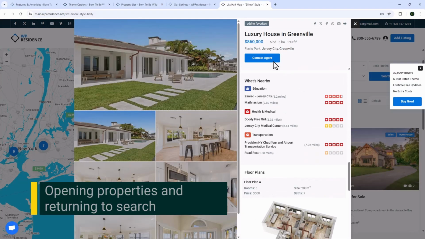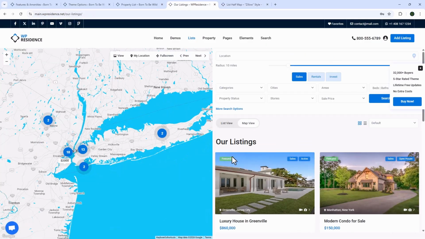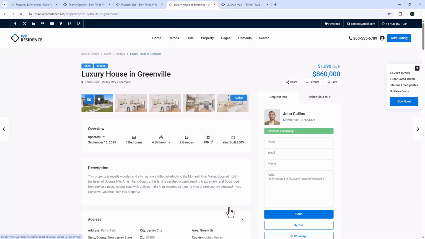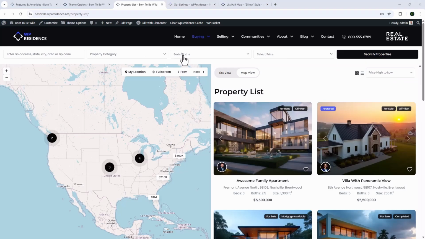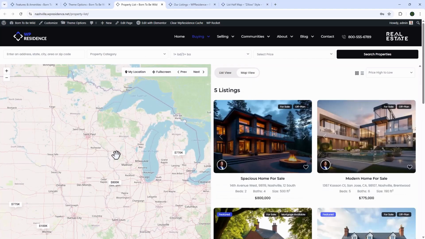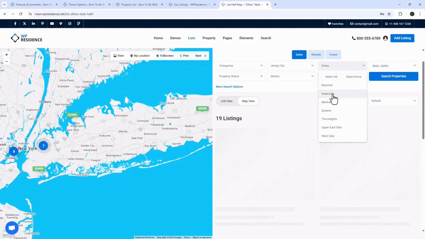Once users find the property they're interested in, you can also control how the listing opens. Properties can open as a sleek Zillow-like modal, keeping users on the half map page. Or if users navigate away to explore a specific listing, they can easily return to their previous search results and filters using the convenient back to search option. When everything is configured, the WpResidence half map layout updates dynamically as users search and filter, creating a truly smooth app-like experience directly on your website.